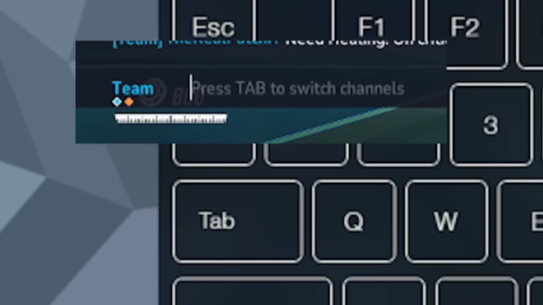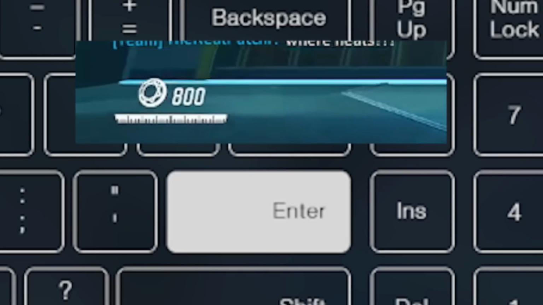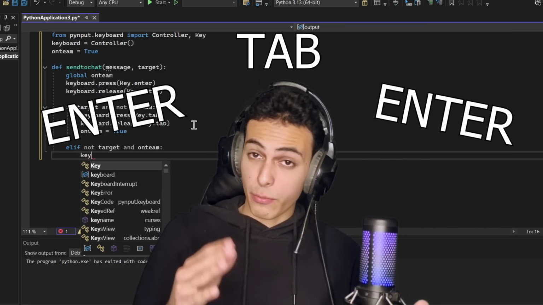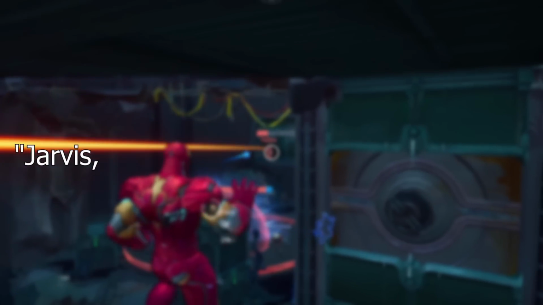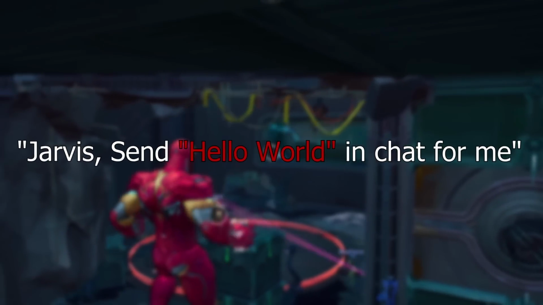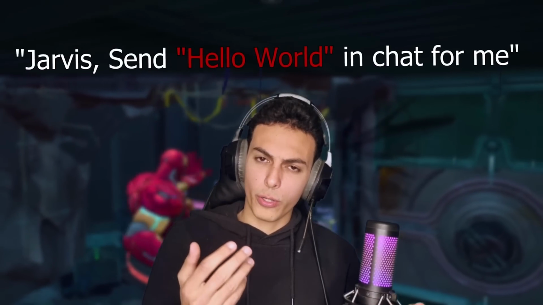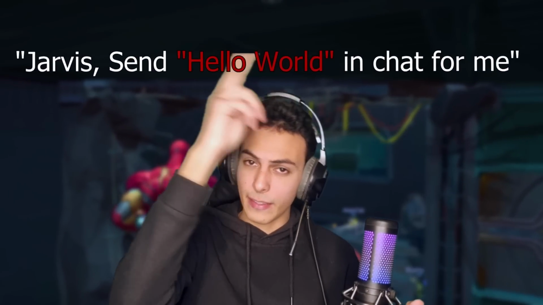The input required here is pretty straightforward. Enter to open chat, tab to switch modes, and enter again to send. By adjusting those 3 inputs as well as the message to be sent, I was able to create a fairly competent chatting mechanism. Now for Jarvis to actually understand what I want to send, I first tried doing something like, Jarvis, send hello world in chat for me, and he'd filter out the extra words on his own, which could work but would require that very specific syntax, which just feels too robotic.